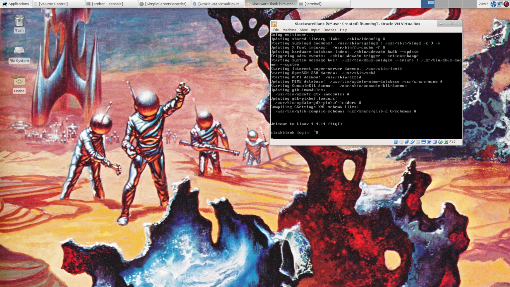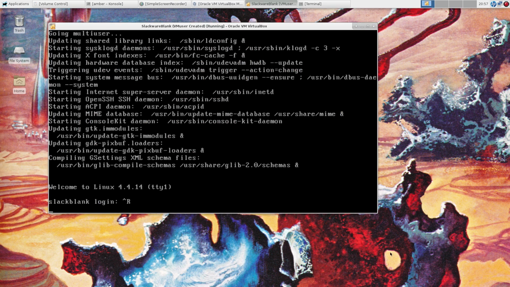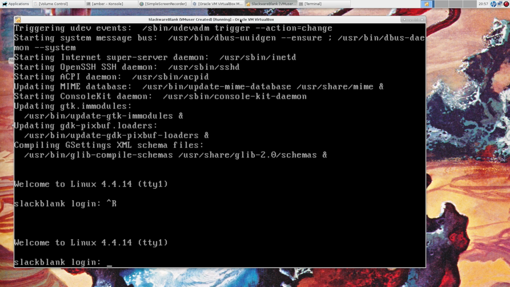So here we have our Slackware running in a VirtualBox. Let me switch it into scale mode so it's easier to see, and grow it a little bit. And we're going to have to go change the boot mode here, not the boot mode, the VGA parameter in Lilo.